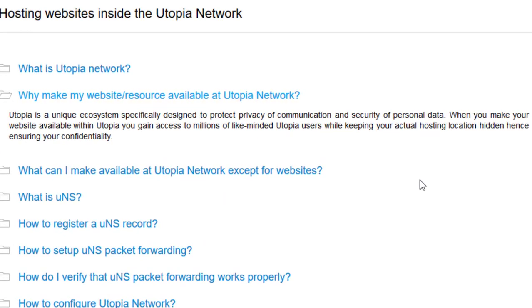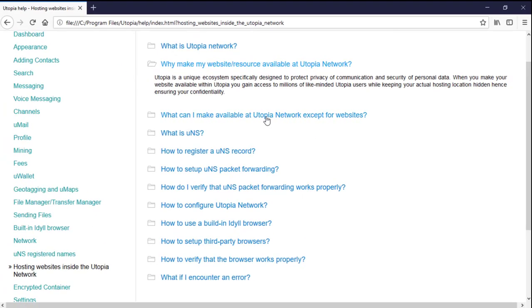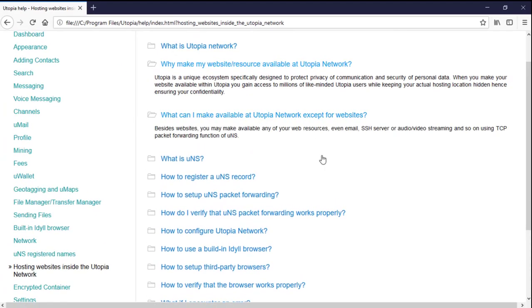There's a section within the help file which says that Utopia's unique ecosystem is specifically designed to protect the privacy of communication and the security of personal data. It also says one very interesting thing: that if you host a website in Utopia, your actual hosting location is hidden. That is true per se, but the machine on which the Utopia client will be running, and the internet IP address it runs on, can be exposed through your website. So you have to be careful about that, and we'll cover this in another section sometime.